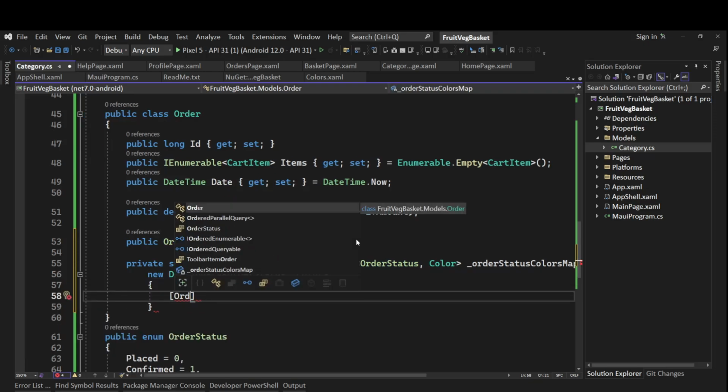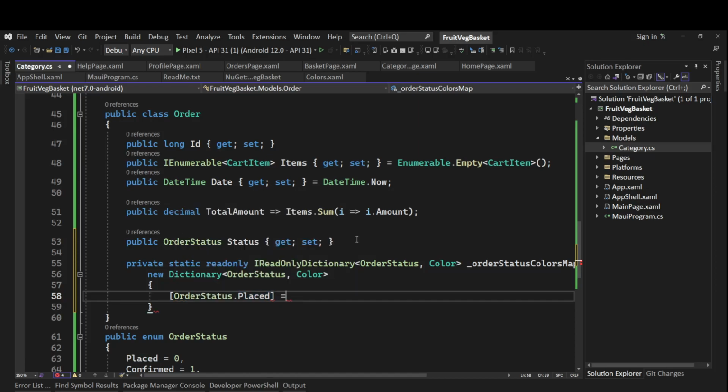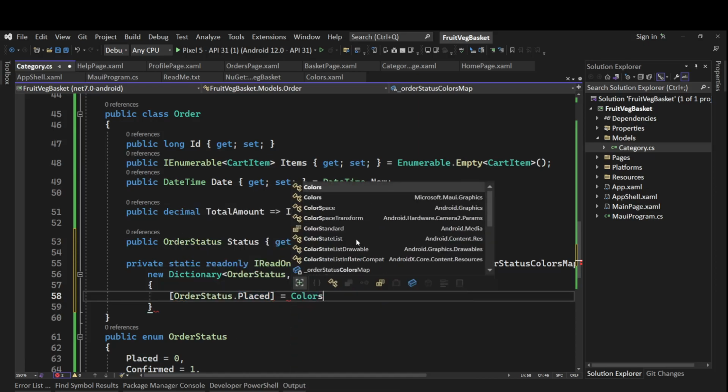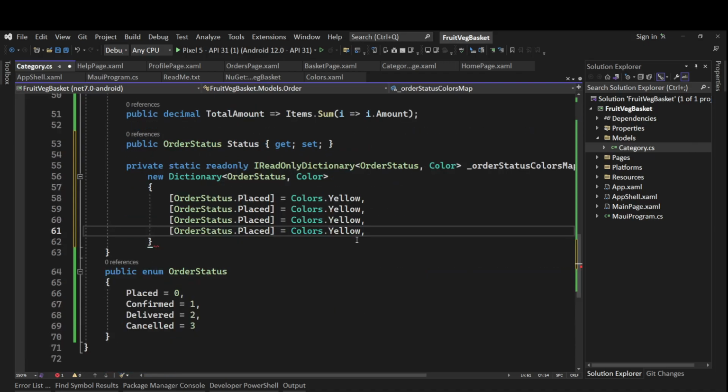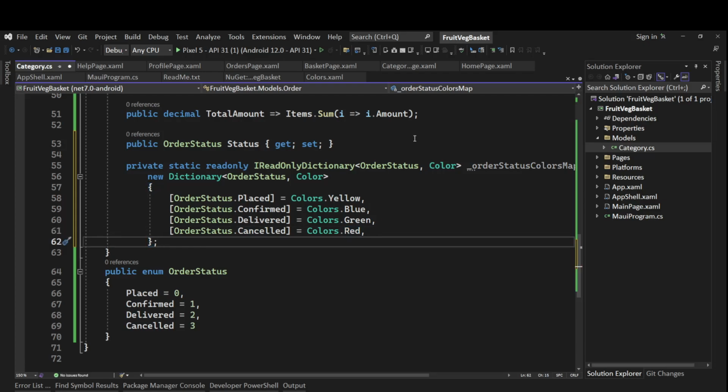First we have OrderStatus.Placed. So if the order is placed, we'll indicate those orders with the color, let's say yellow. We could change these if they don't look nice, but for now let's have these. So if the order is confirmed, we'll say the color is blue. If the order is delivered, we'll say the color is green. And if the order was cancelled, we'll say the color is red. Okay, now we have this map.